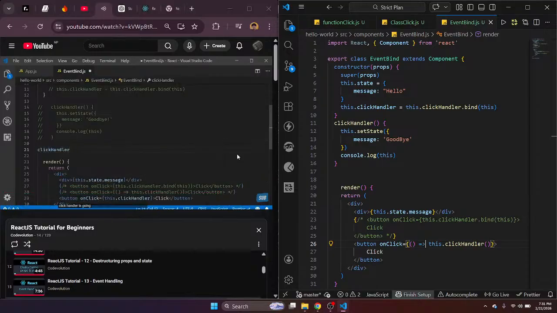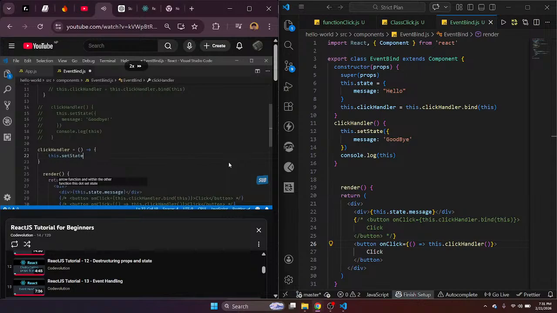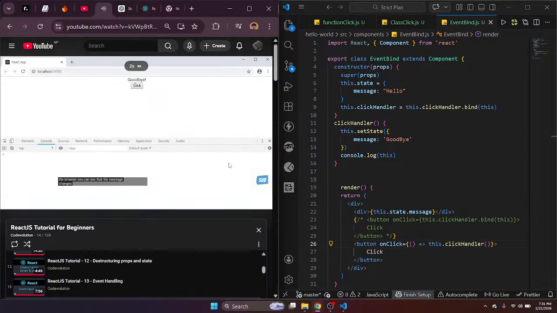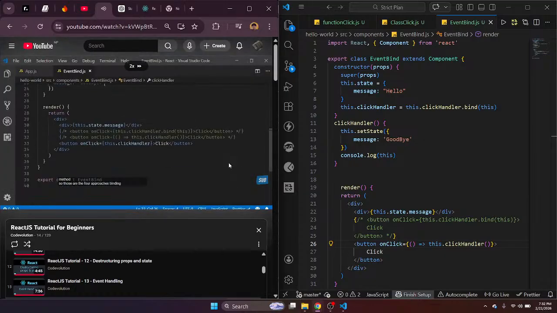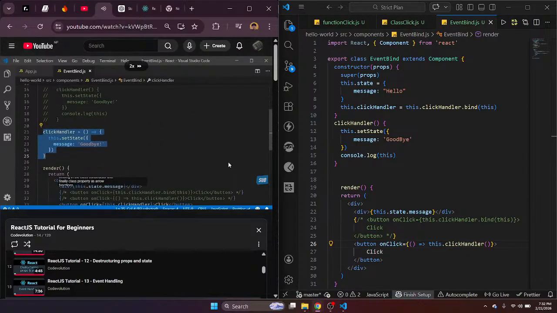Click handler is going to be equal to an arrow function, and with the arrow function, this.setState message set to goodbye. If you save the file and take a look at the browser, you can see that the message changes on a button click. This keyword has the expected value within the handler method. So those are the 4 approaches: binding in render, arrow function in render, binding in the class constructor, and finally class property as arrow functions.